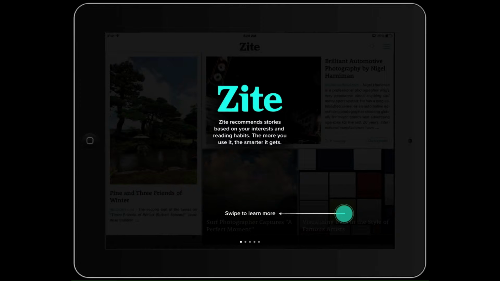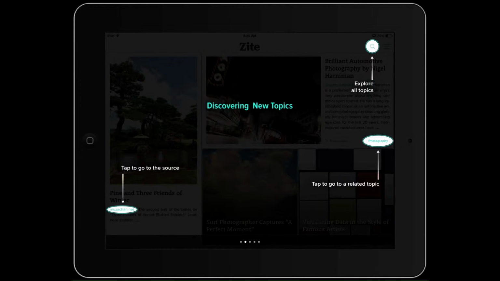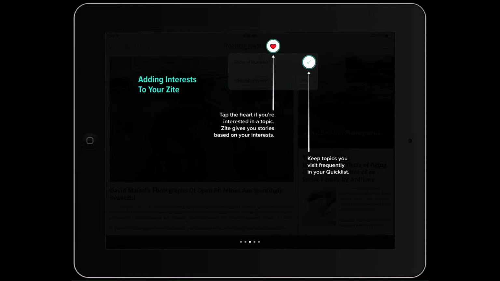Now, you can create a profile, or we cannot. We're going to choose skip in the lower right corner because I already have a profile. Okay, swipe to learn more. Let's swipe. Tap to go to the source in the lower left. In the upper right, explore all the topics. In the mid right, tap to go to a related topic. Okay, sounds interesting. Discovering new topics. Let's swipe.